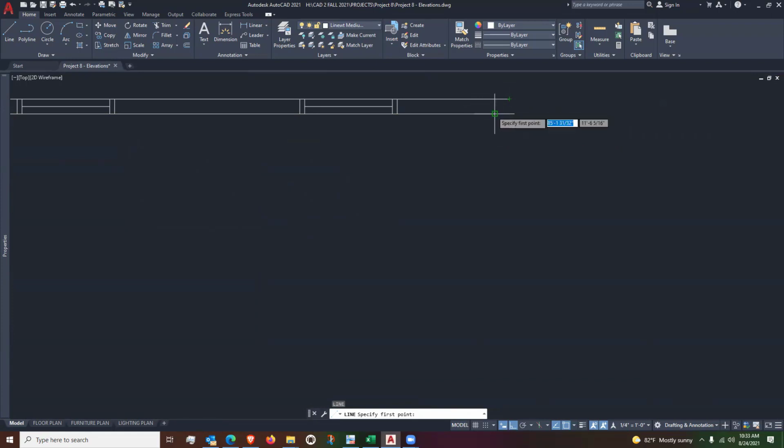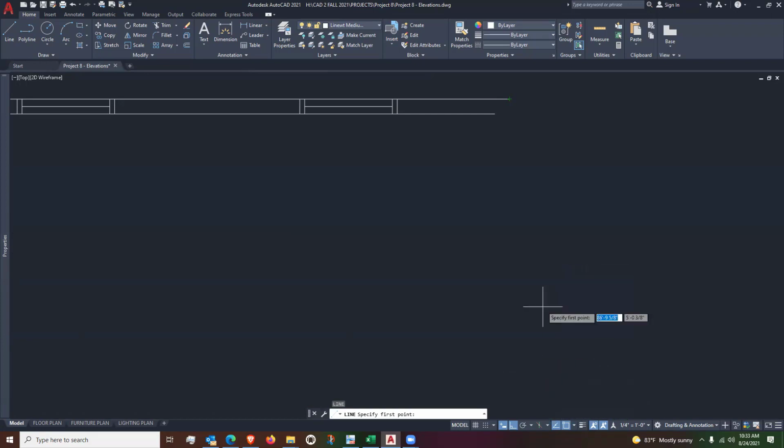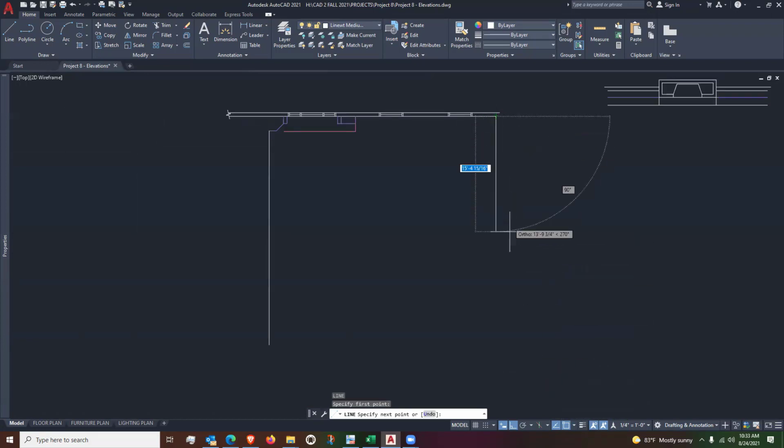And by the way, I have my O snaps on, set to endpoint. And just as a refresher, my snaps are set down here. And if you don't have your snaps set correctly, you can toggle them on and off with the little checkmark. I usually have endpoint, midpoint, center, quad, quadrant, intersection, insertion, that's the insertion point of a block, perp, perpendicular, and I also like to have nearest selected too. Okay, so I'm going to draw a guideline down here.